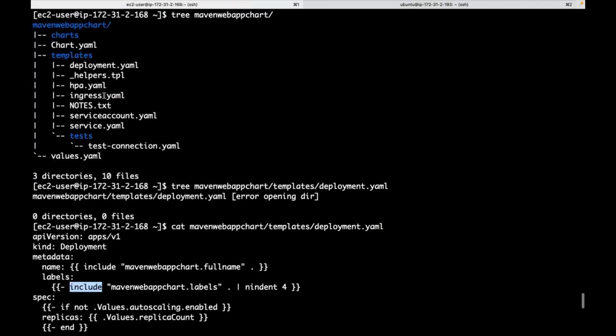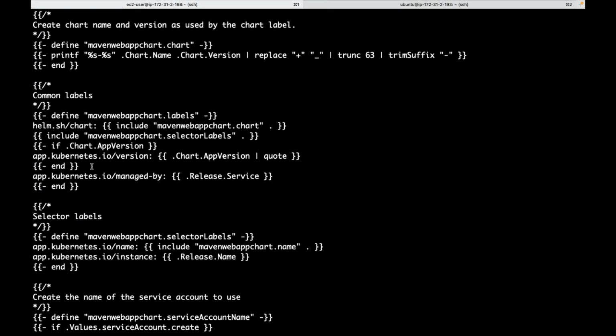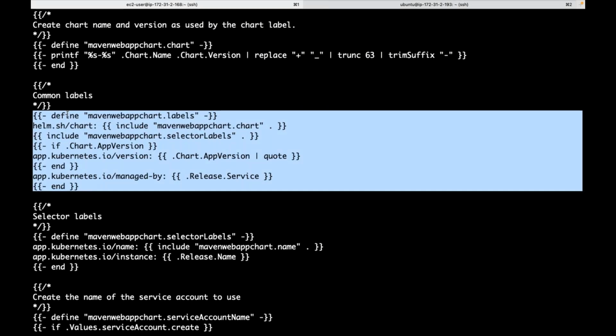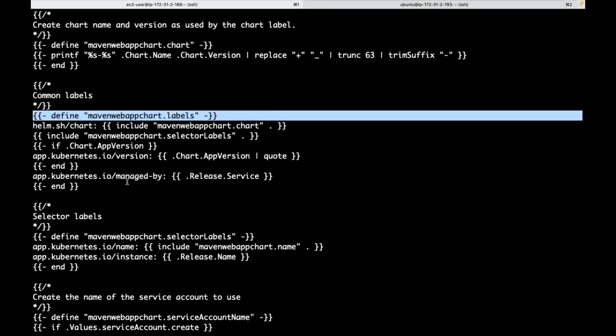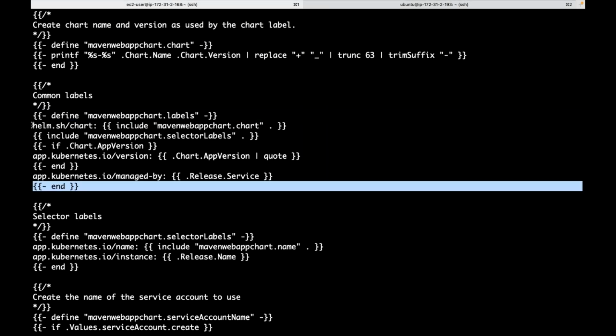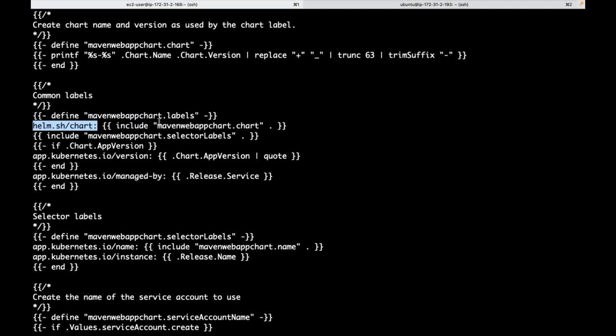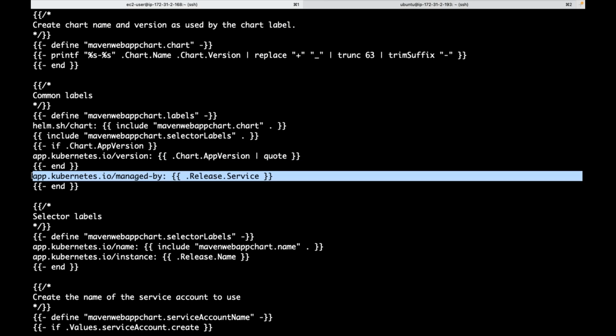If I show that TPL file, last time we saw, do you have a function like define maven web app chart dot labels? This is one function starting here, ending here. So it is going to apply these things as labels. This is one label with this value. This is another label with this value. This is one more label. This is one more label.